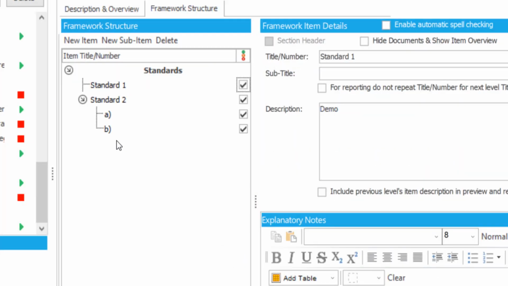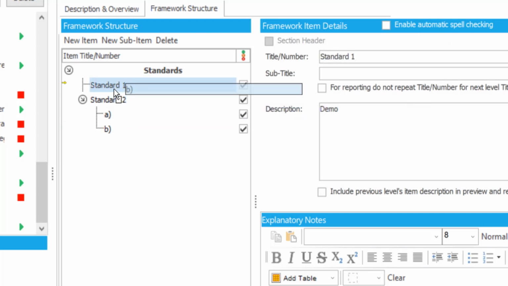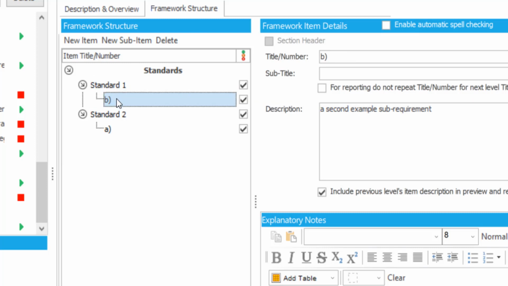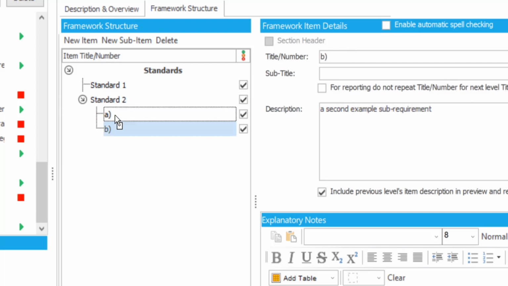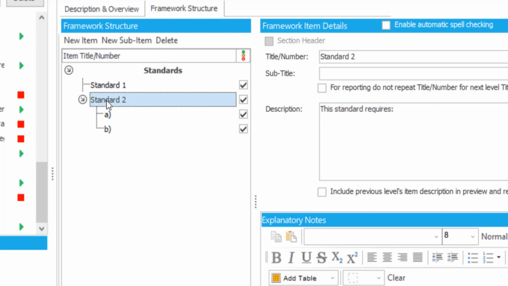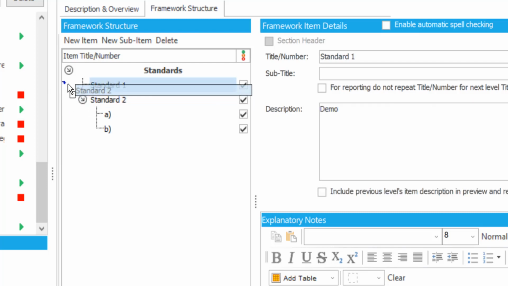If you want to reposition a standard, you can drag and drop it like this. Dragging it straight up or down will enable you to drop it under another standard, repositioning it to a new level. If you want to change the standard's position without changing the level, drag it slightly to the left until the yellow arrow changes to a blue one. Drop it in its new position.